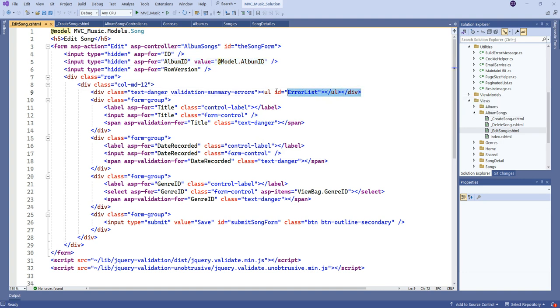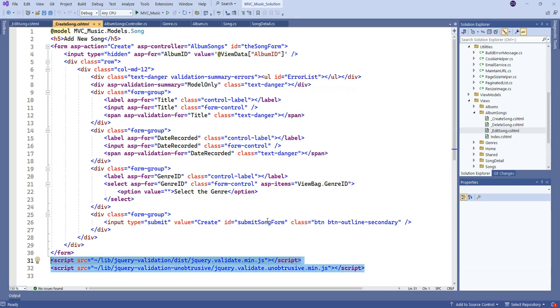Again, I kind of didn't take time to point this out, but you'll find the exact same line of code in the create song. Here is what I'm calling our validation summary. Basically, it's an unordered list that will actually populate with code in our JavaScript with all of the error messages that come back. All right, inputs for title, date recorded, our select list for genre, and away we go. Again, submit song form. Look at that. Exactly the same ID on the create and the edit, okay?